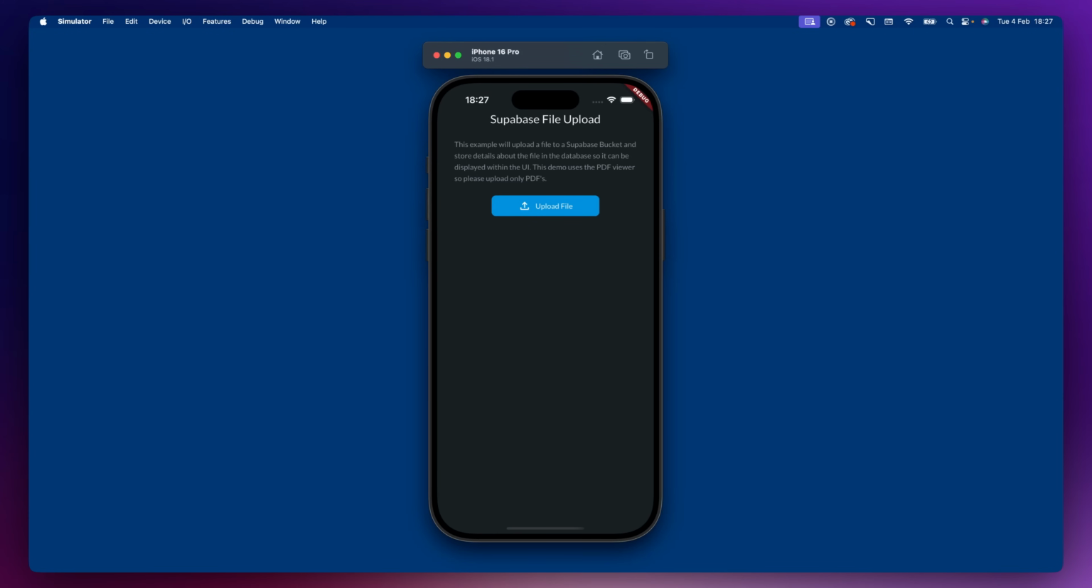Hey everybody, I've been asked in the Academy to demonstrate how you can create a simple file uploader in FlutterFlow that persists those files to a Supabase bucket. And not only that, we also want to list the files for display inside our FlutterFlow application.